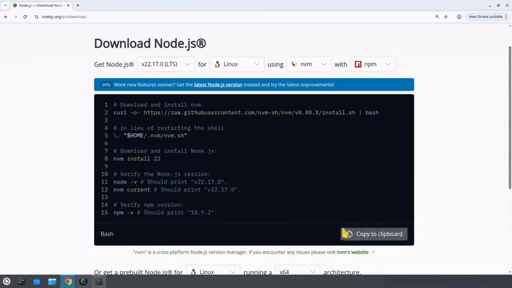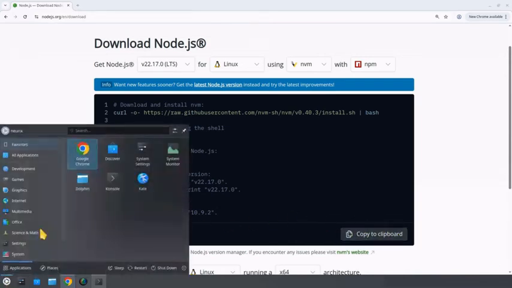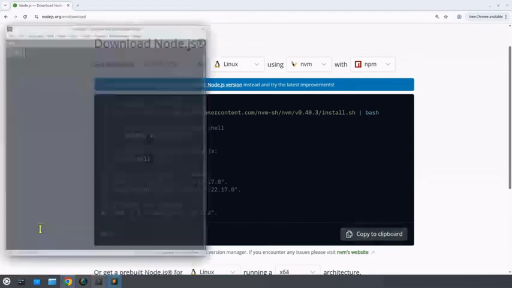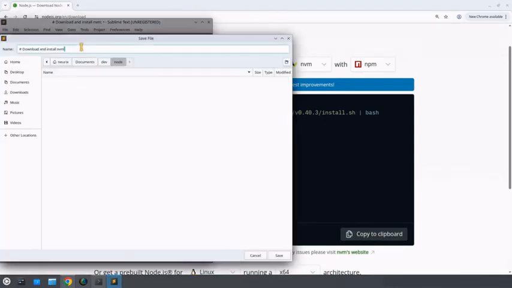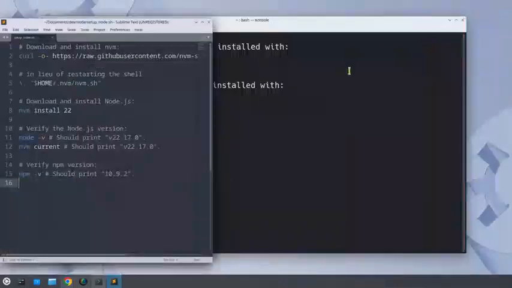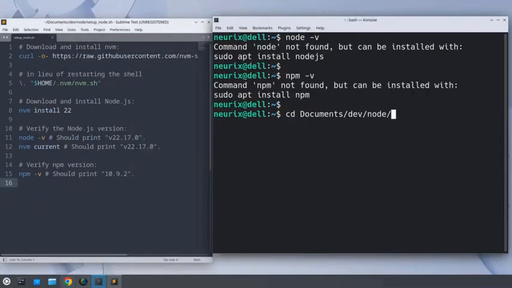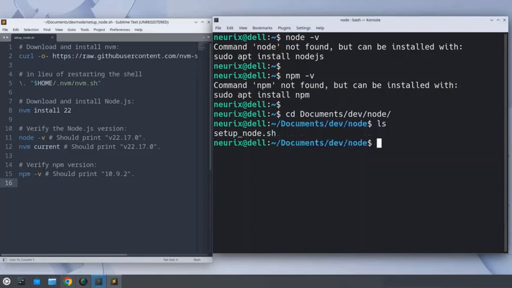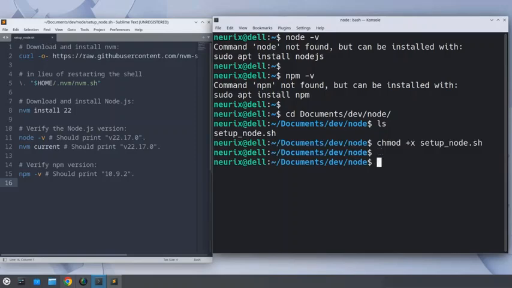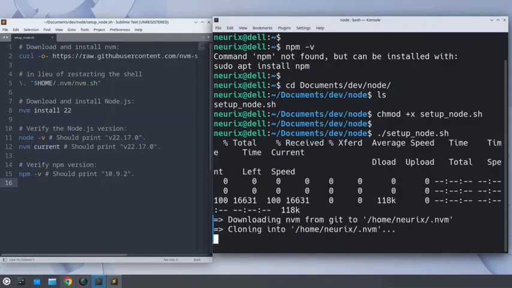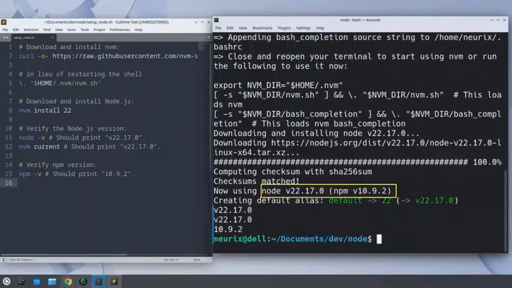So let's copy these commands. We will paste them in a text editor like Sublime Text. Let's save this file in a folder like devnode. We will save it as setupnode.sh. Now we go back to the terminal and navigate to the folder where our bash script is located. We make the script executable using the chmod command. And finally, we run the script. And voila! Node and npm are now installed.